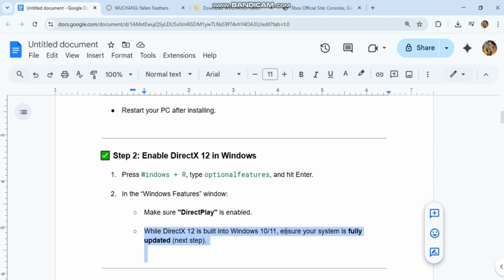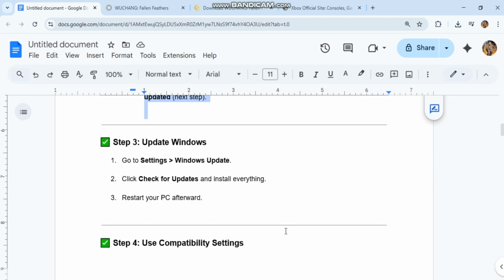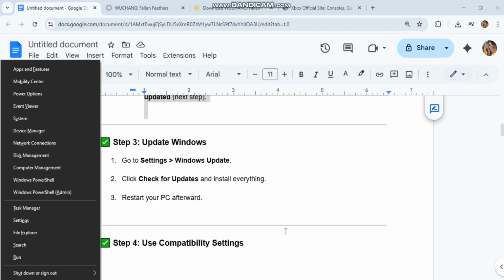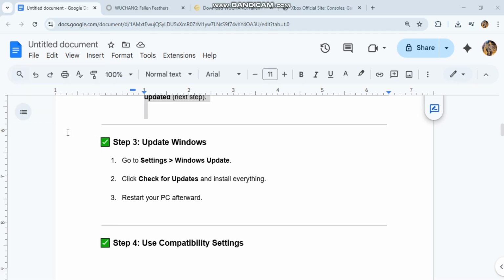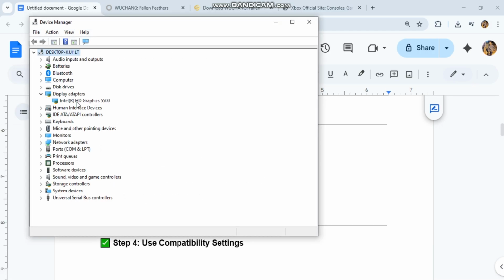Next step. Step 3. Update Windows. 1. Go to Settings, Windows Update. 2. Click Check for Updates and install everything. 3. Restart your PC afterward.